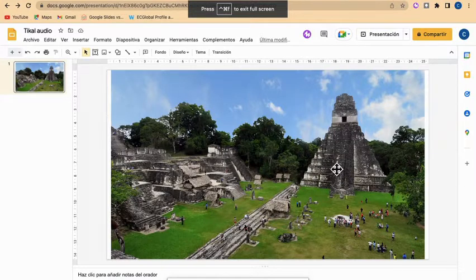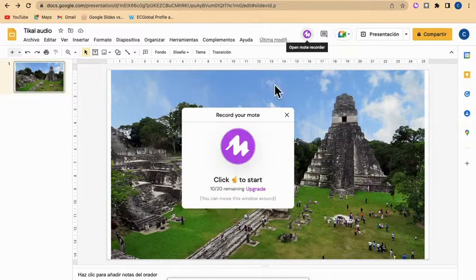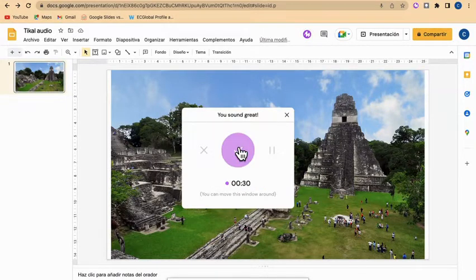I've got a picture of Tikal. I've got the mode extension installed. I'm going to record my mode.